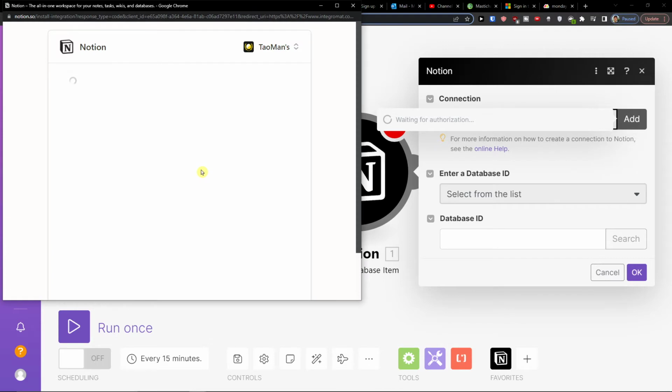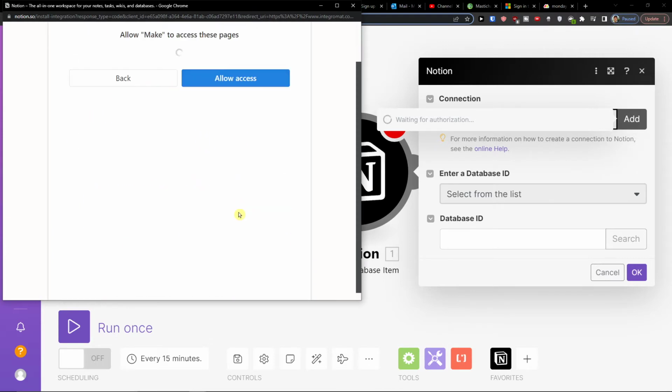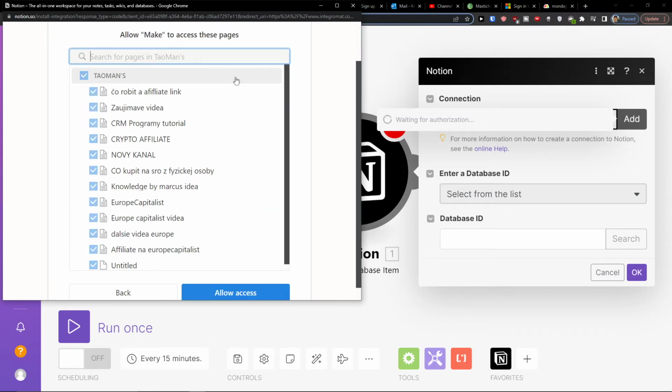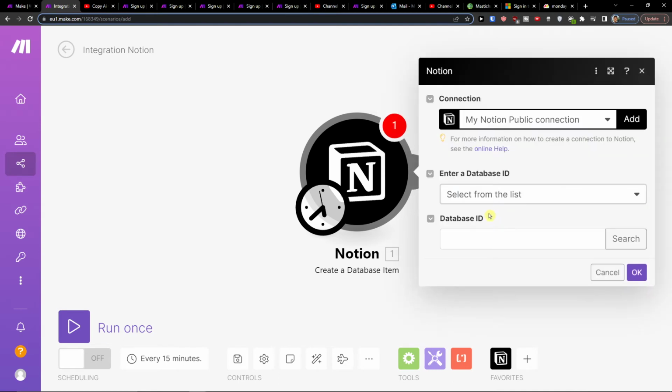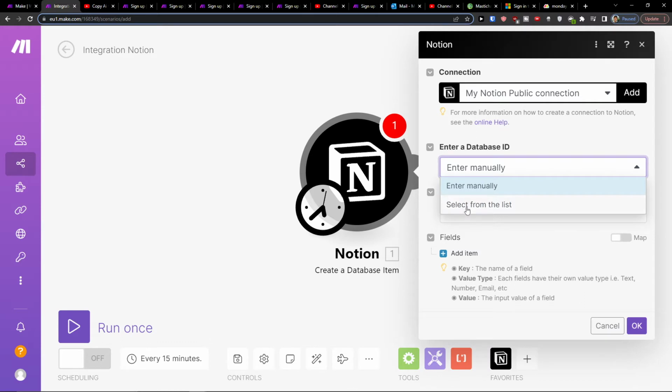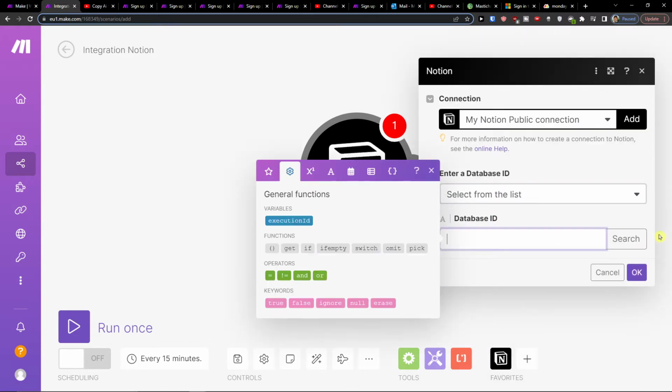And then you just have to connect it with your account and what you want to actually allow. So then allow access. And then you're going to enter the database ID, and you can enter it manually or select from the list.